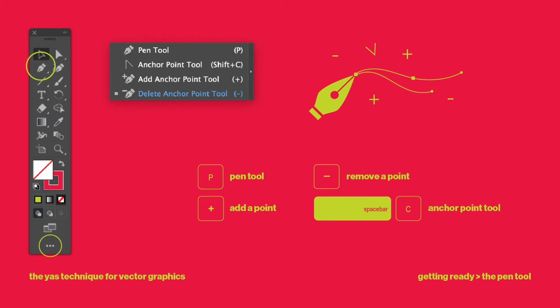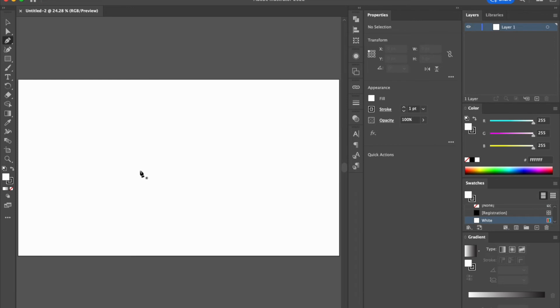And now that we've had a bit of an overview of the pen tool, let's get down to earth and see how it really works. Okay, now we're going to head on back to our document, our 1920 by 1080 document. And in layer 1, we're selecting the pen tool, and we're just going to go over some of the basics of the pen tool.